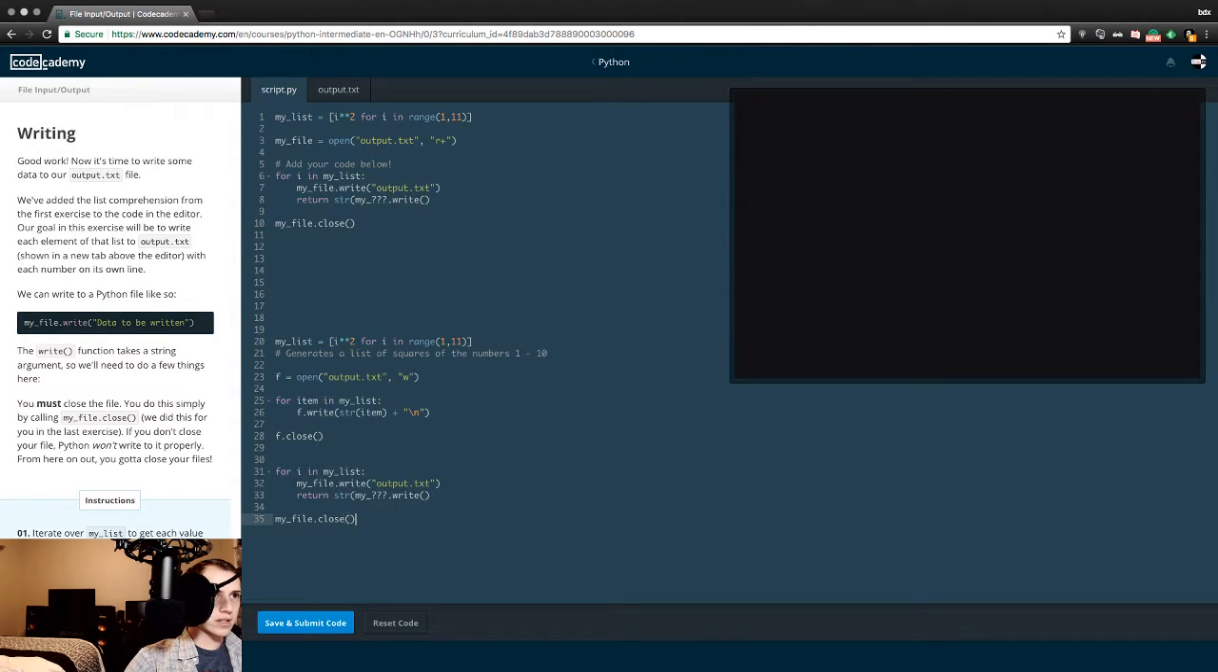Okay, we don't need this bit here, because fortunately it saved it. F close. So for my list, they have F open, which I've got my file open. 4 items in my list. Dot right. So I was correct.